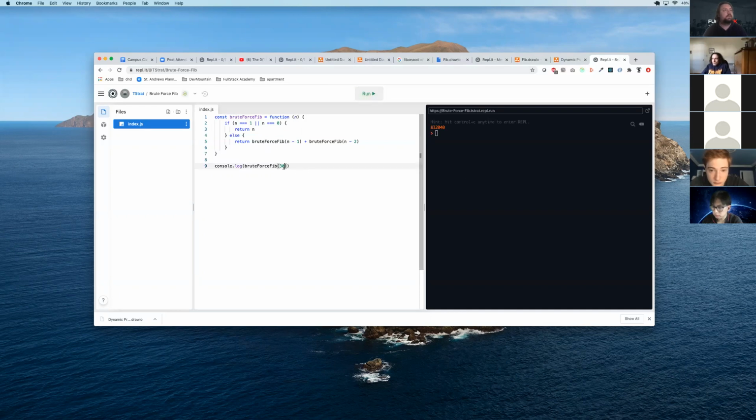But if I tried to get, let's see what 30 does. Okay, so 30 is still decently fast. How about 40? And you can see as soon as I make that jump, it starts slowing down a lot. So 40 took a while. 45. And now it's taking an extreme amount of time because it has to do all those calculations.